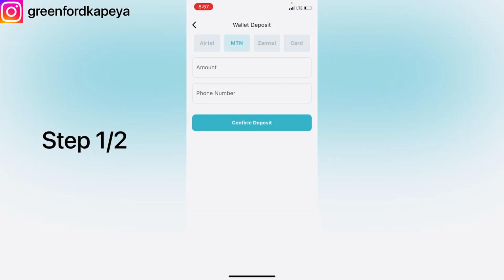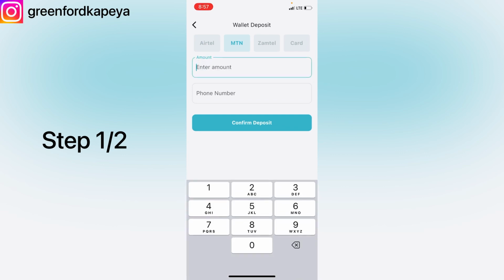As you can see, there is an amount field. Let's say I want to deposit 2000. So I'm going to enter 2000 kwacha, which is approximately 114 US dollars. I make the conversion from kwacha to dollar to give our international viewers an idea of how much 2000 kwacha is equivalent to, because the dollar is a common currency known by many countries.